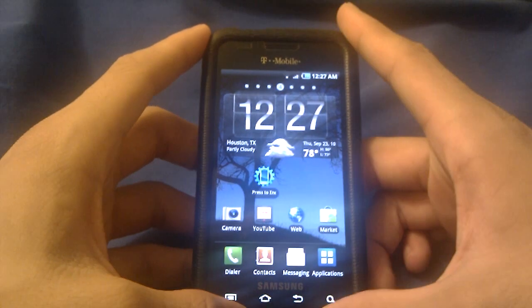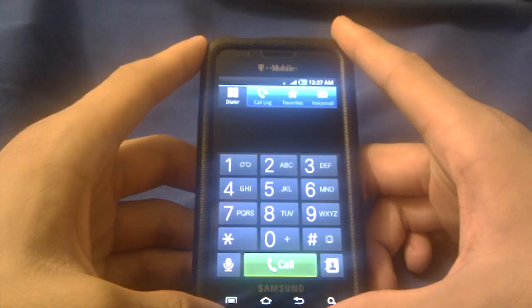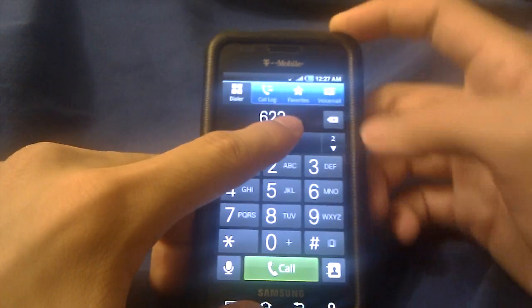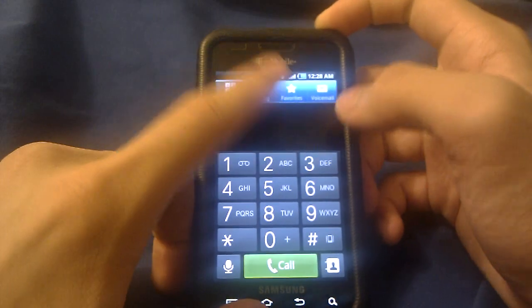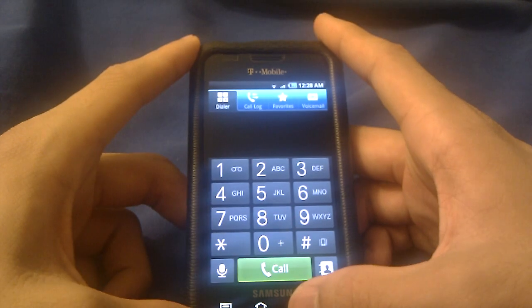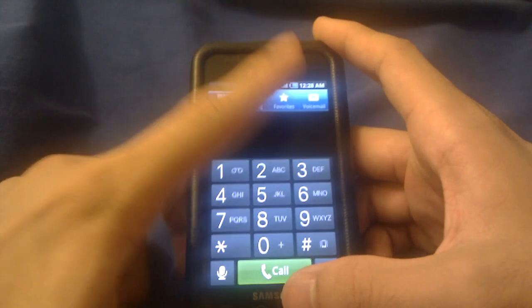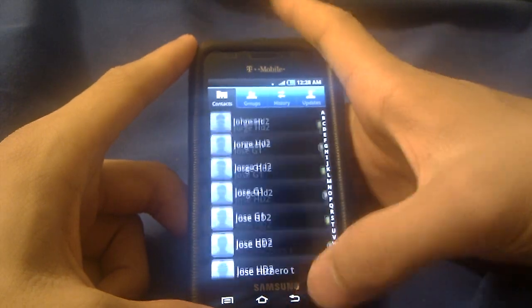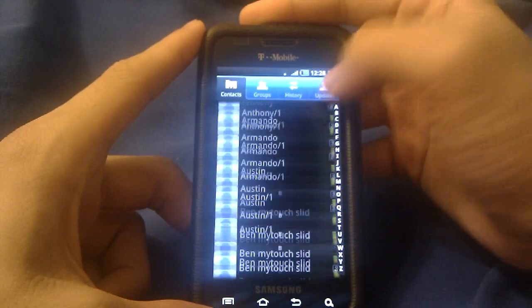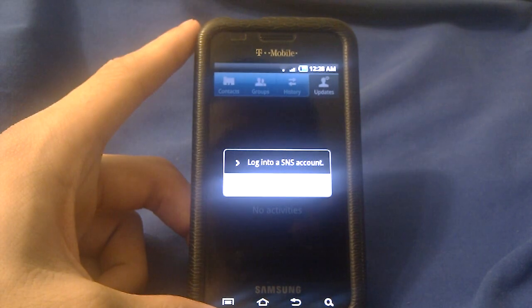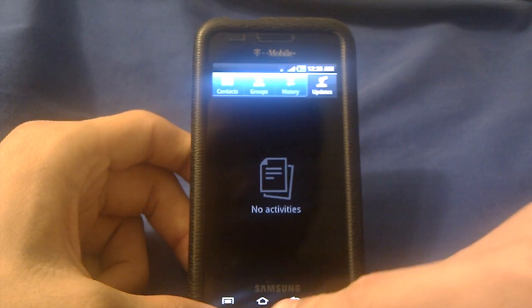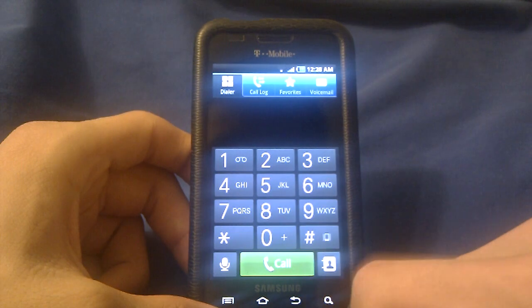Let's go to the basics first. Go to dialer. This is your standard dialer. You type in someone's name and it pops up. Cool little feature. I like that about this ROM and about other Touchwiz launchers. So call log, favorites, voicemail, stuff like that. And your contacts are right there. Just keep scrolling. Whole bunch. Very smooth. Groups, history, updates. I haven't signed in with my Facebook account, so I don't have any activities to show, but it does work.